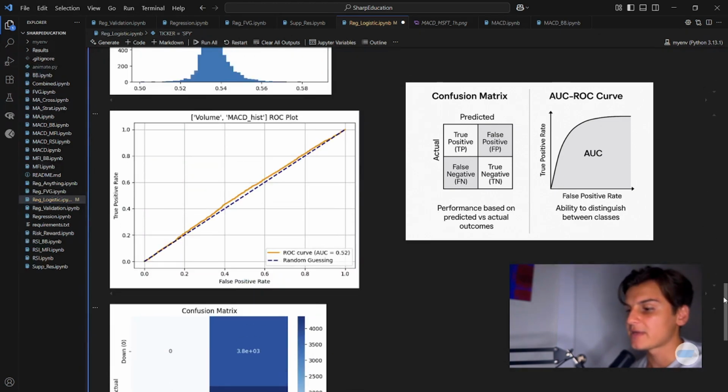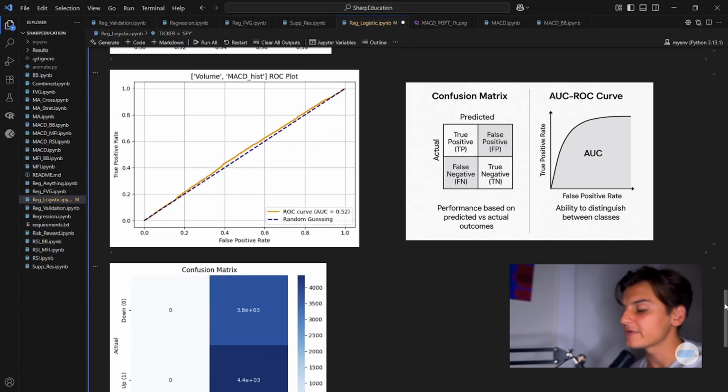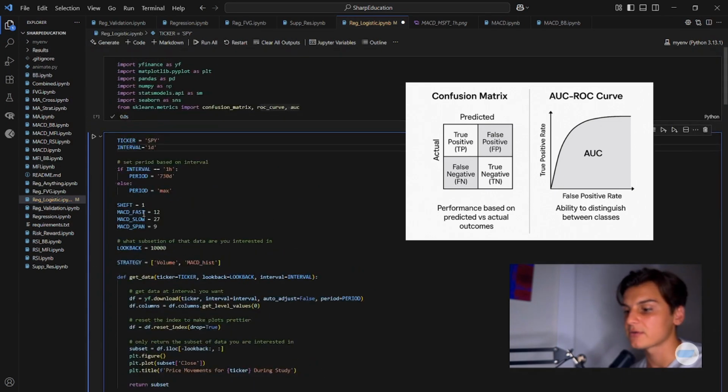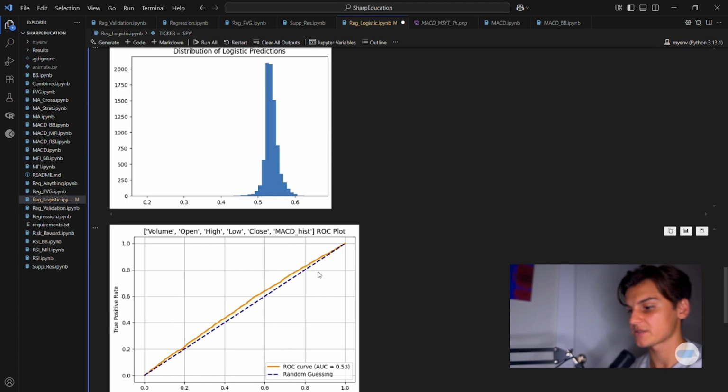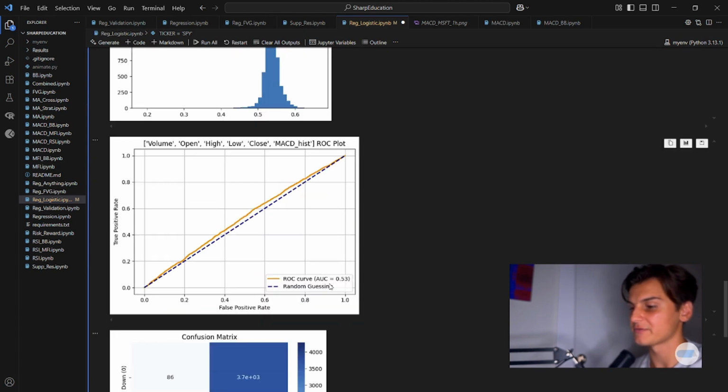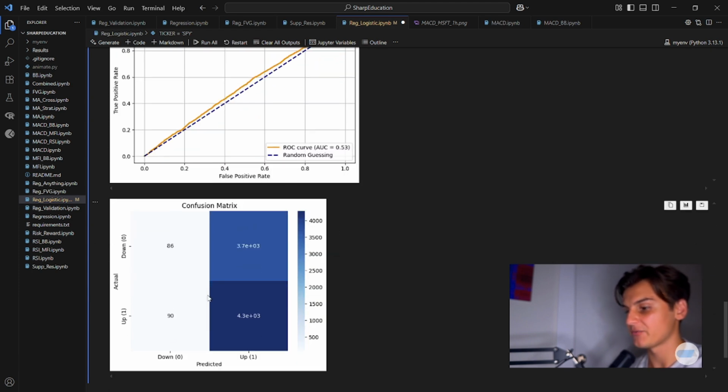So let's see if we can make a little bit of a bigger curve if we add more information to our study. So let's do volume, run everything, and see if this more information helps us. Well, our area under the curve is now 0.53. Not super exciting, but we already knew this was the case based on our confusion matrix.